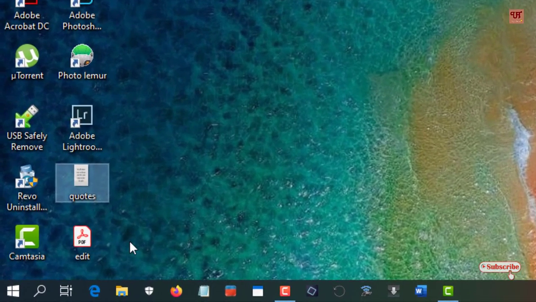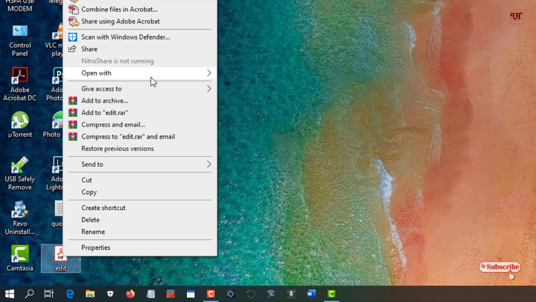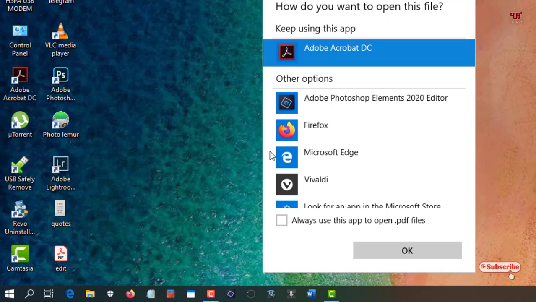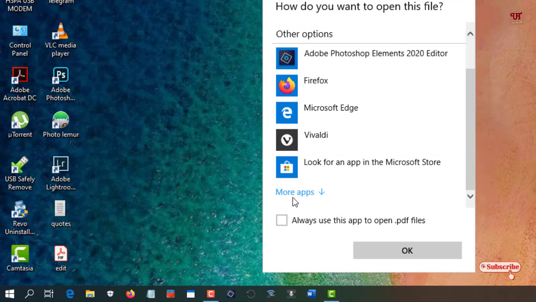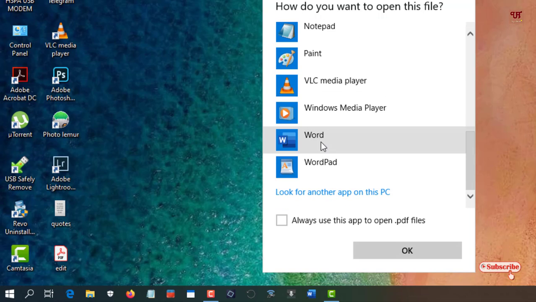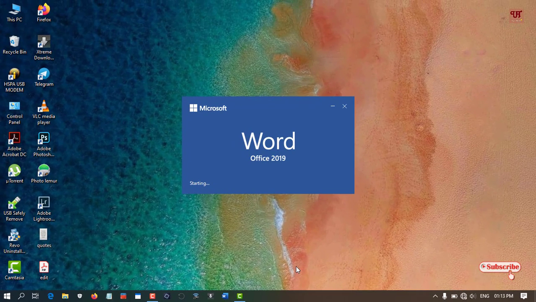Now you can see here your picture file has been saved as PDF using Microsoft Word. Now just right click on this PDF file. You can see here Open with. Just select this, Choose another app. Just scroll down and click More apps. Just scroll down below and you can see here Microsoft Word. Just select it. After that click OK. Wait for a few seconds.